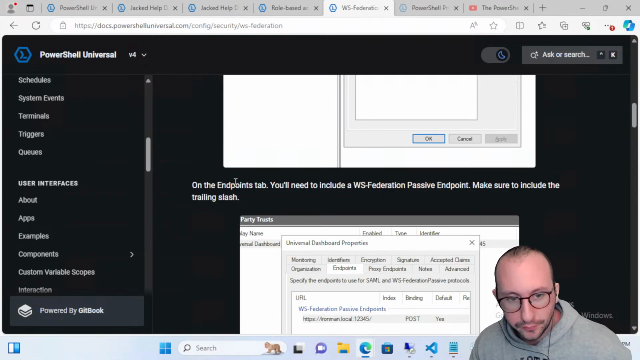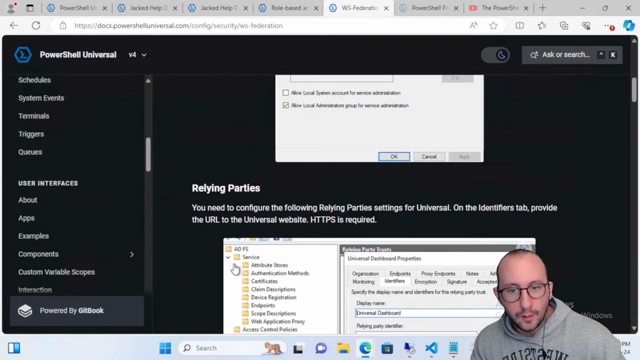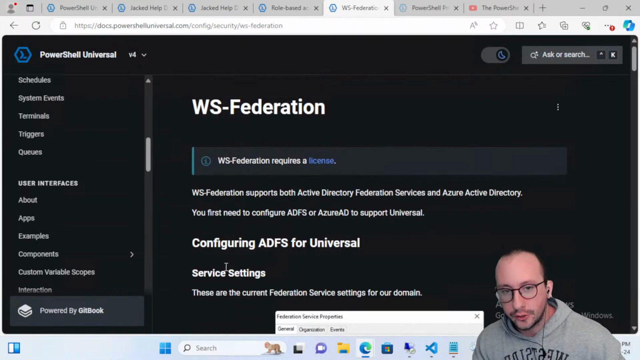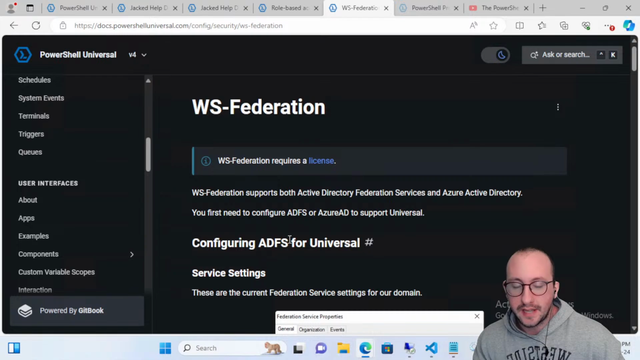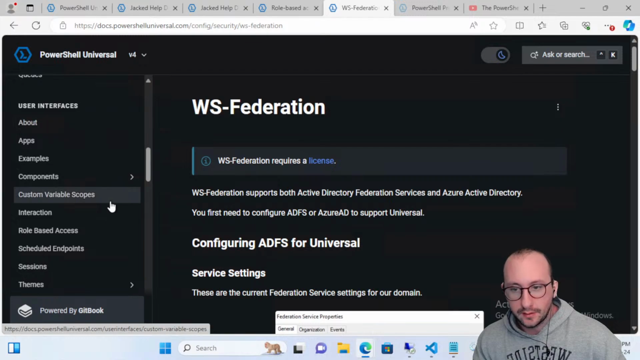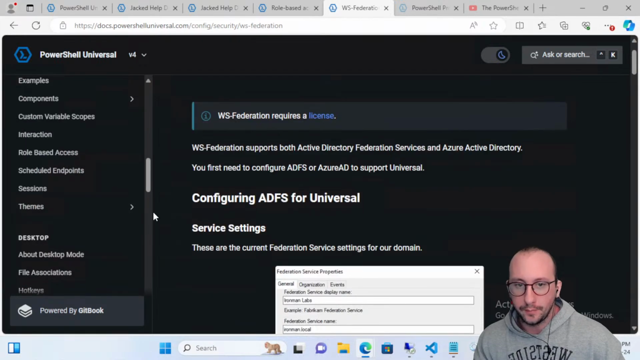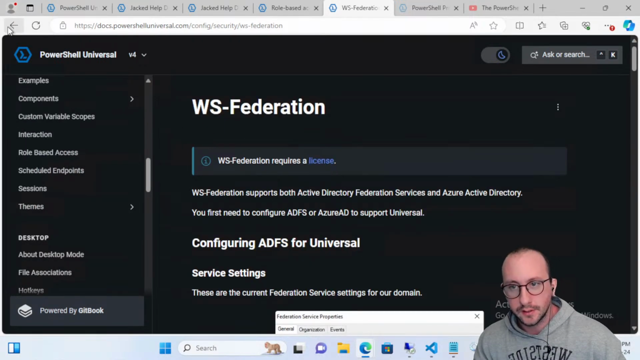But yeah, you can actually fully configure this with ADFS, Azure AD, Shibboleth, or pretty much, I would assume, any real SAML provider or ADFS. So I would say that that would definitely work. Like I said, it just requires a license.